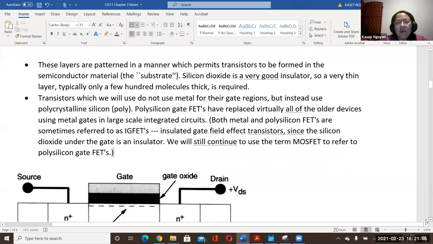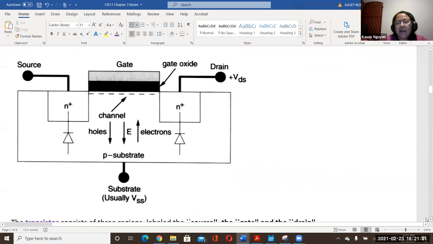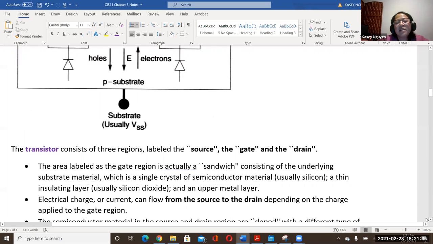So for a MOSFET, the diagram is like this. There are components to the gates. The elements are source, drain, and so what you would see in the later explanation is that the transistor would have three regions, and that pertains to the MOSFET: source, gate, and drain. So gate is part of the transistor.